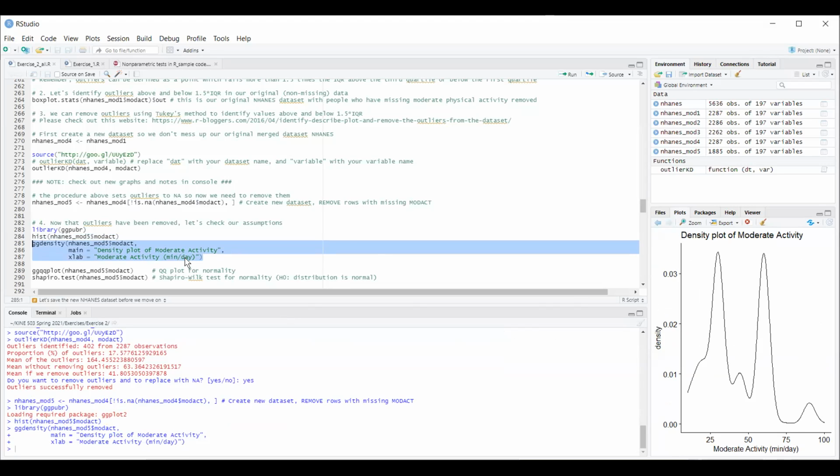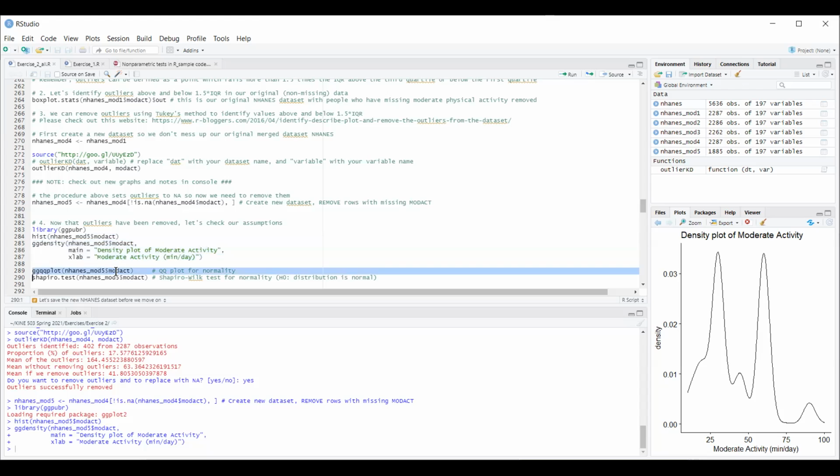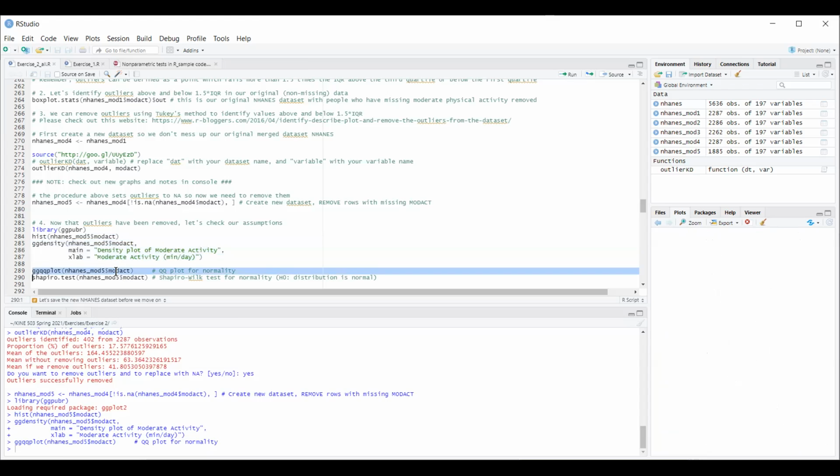What's another thing we can do to test for normality? We can look at a QQ plot. So that's what I'm doing here. You guys should have all this code, so it probably is showing all these plots.